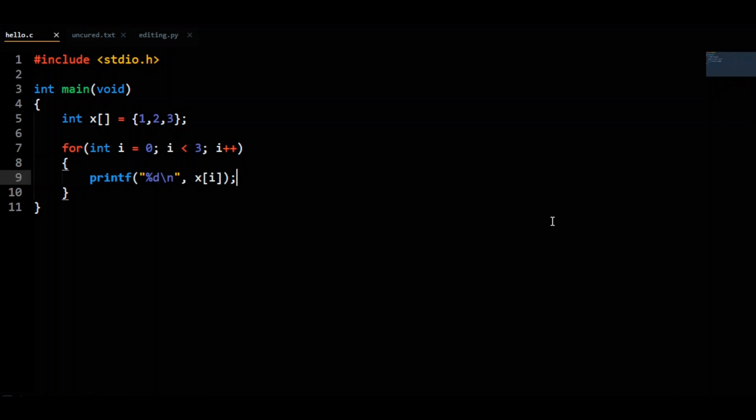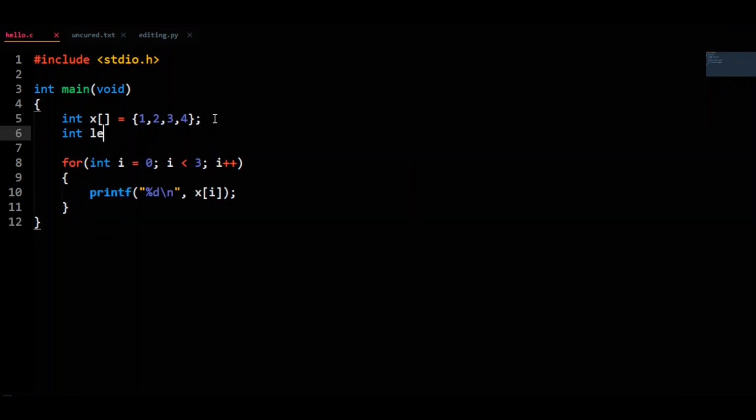This reduces code duplication. However, if we added one more number to x, say we added a 4 to the end, this code would now break. We hard-coded the loop to stop at 3 elements, so the 4th element will never get printed. To fix this, let's store the length of x in a variable. So, I'll write the line and then explain it. Int len equals, cast the whole expression to an int, sizeof x divided by sizeof x sub 0. The cast makes sure the result is an integer.